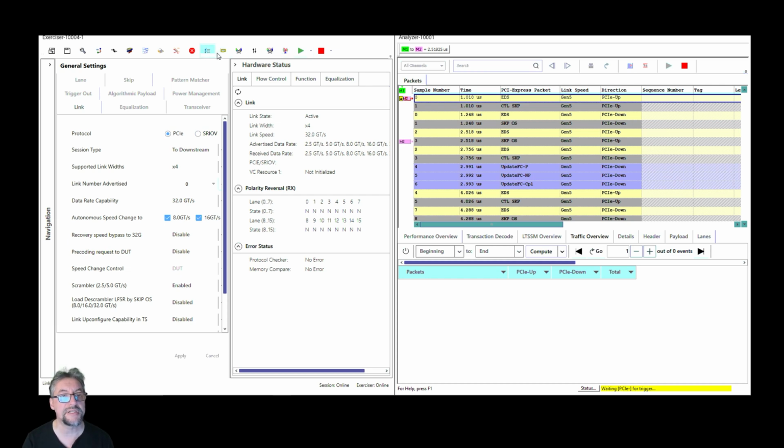The next thing we're going to do is I'm going to go over here into the DUT config space and I want to scan it.